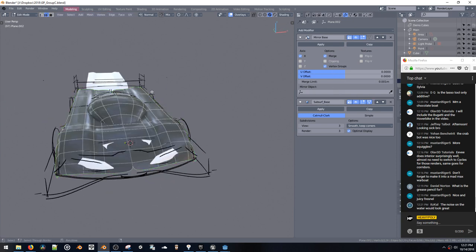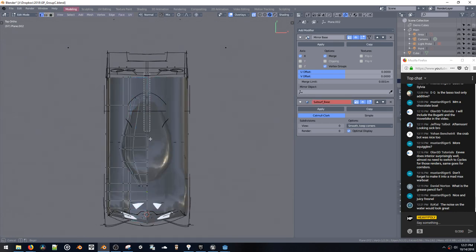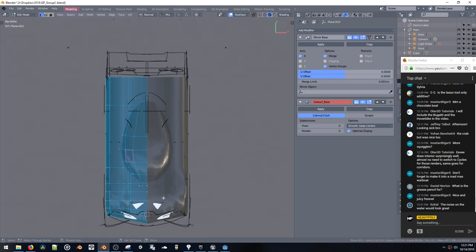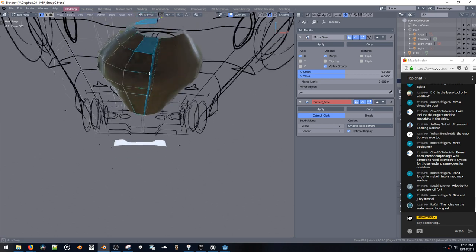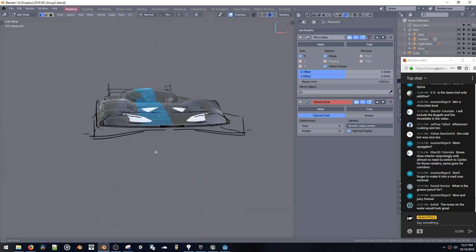Why is this not clipping together? Let me just make this flat. What the hell? Why are you selecting that over there? Only this. Okay.